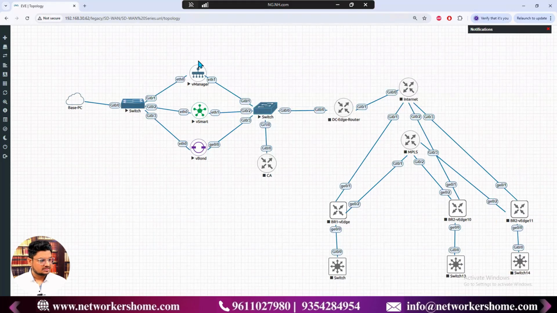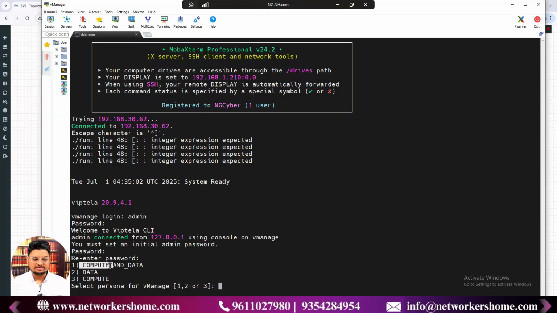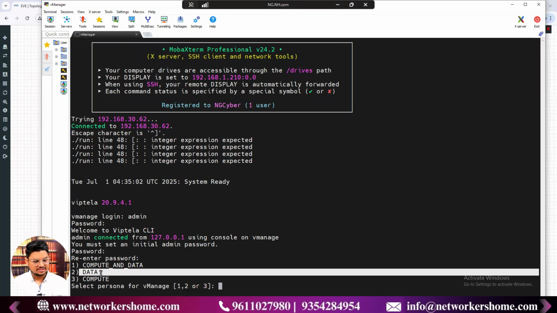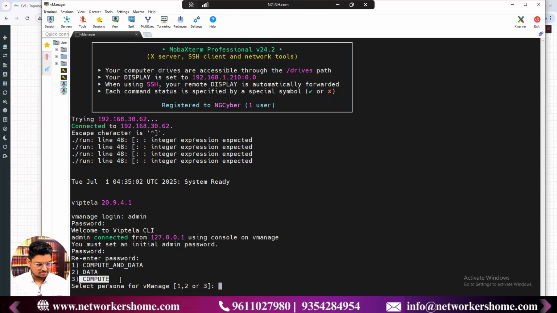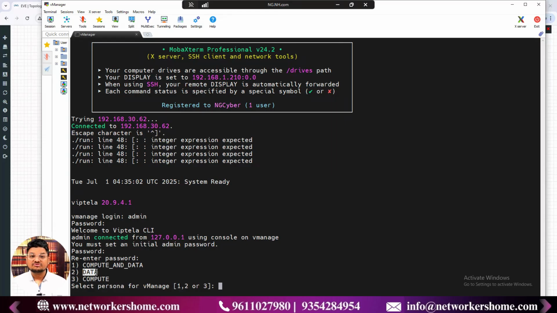But here, this one vManage is enough for the topology we have right now. Even if we later increase by one or two more branches, let's say 5 or 6 branches overall, this vManage will not get that much load. So here I will use the first option, a single vManage for both compute and data. Otherwise, you can keep one vManage only for data and another for compute if there is a very heavy load with 10, 20, or 30 branches and one vManage is not enough. Here in our case, let's press 1, enter.